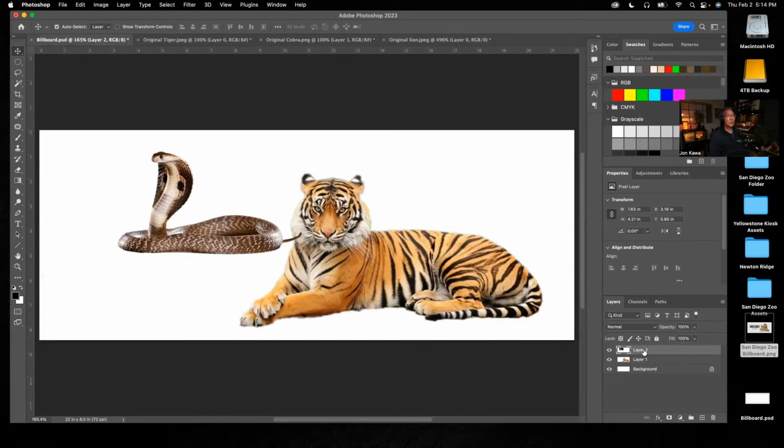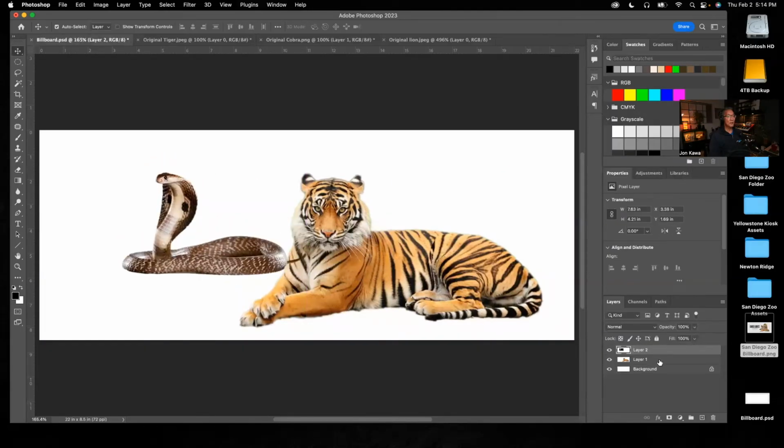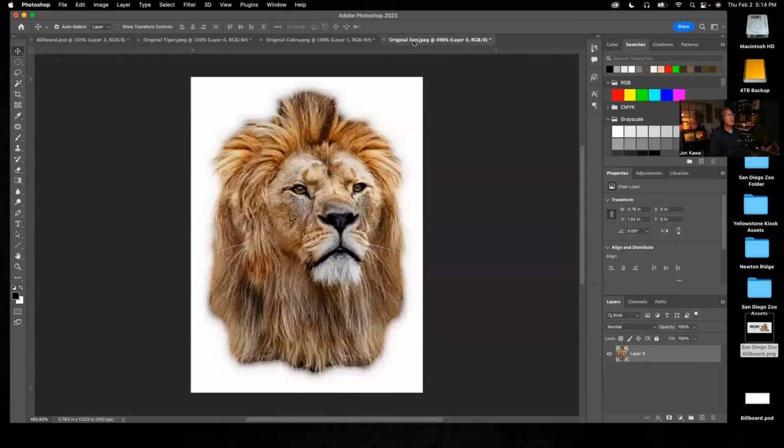Notice how it's in layer 2 above layer 1, so the snake is on top of the tiger. We can always make the tiger above the snake by shifting the layers here, but right now the tiger is the topmost layer. We'll do that later. Again, let's go to the lion and we'll do the same thing.